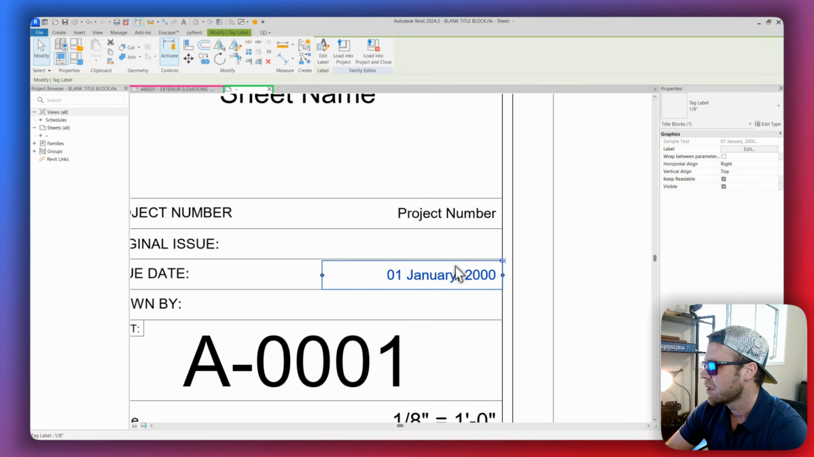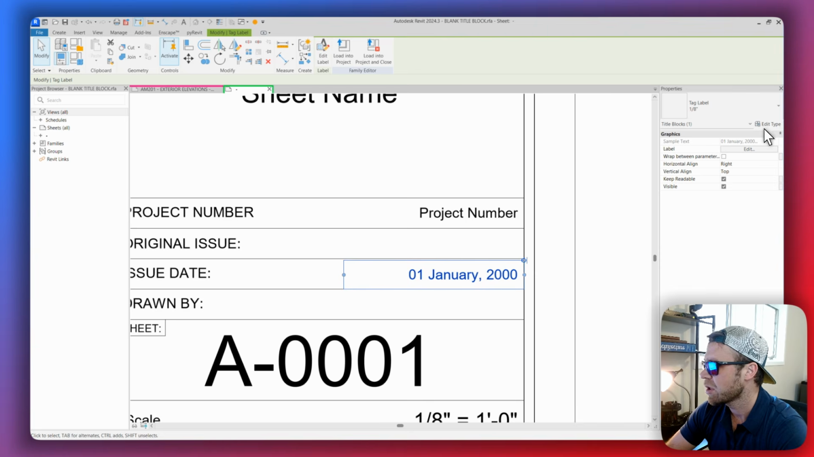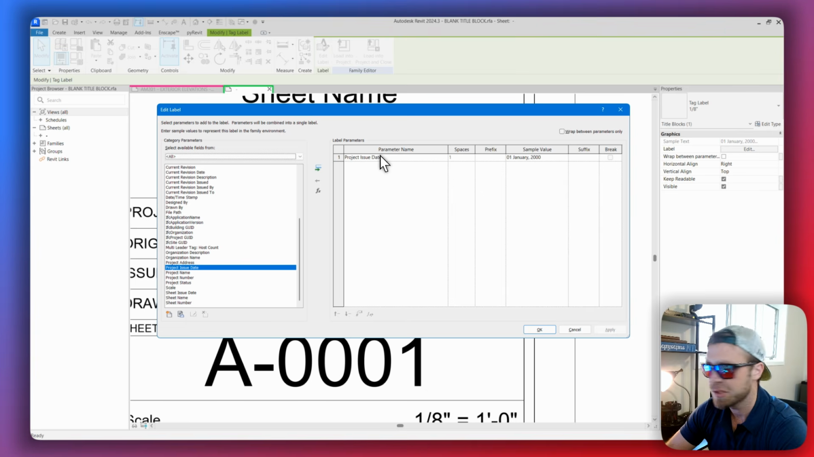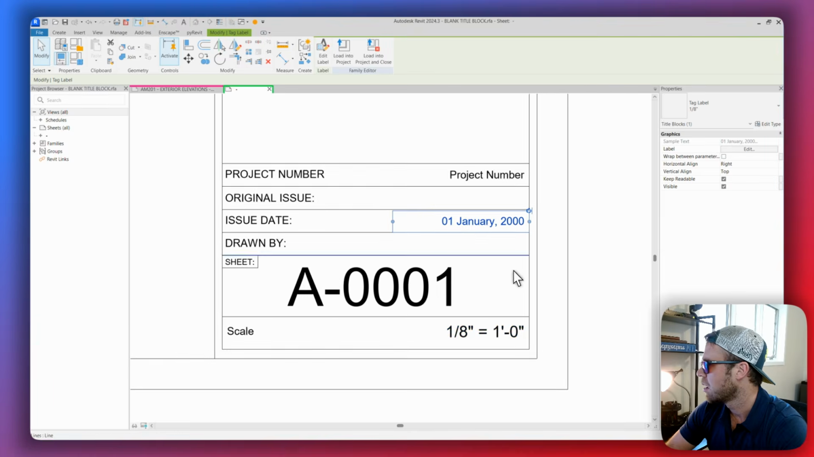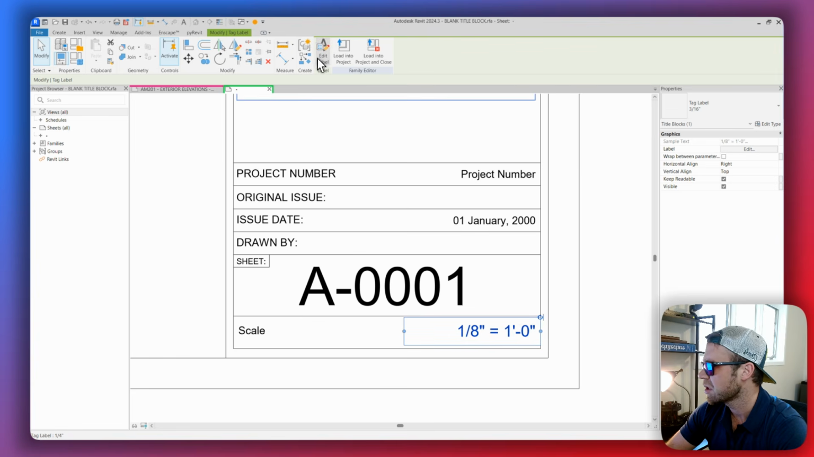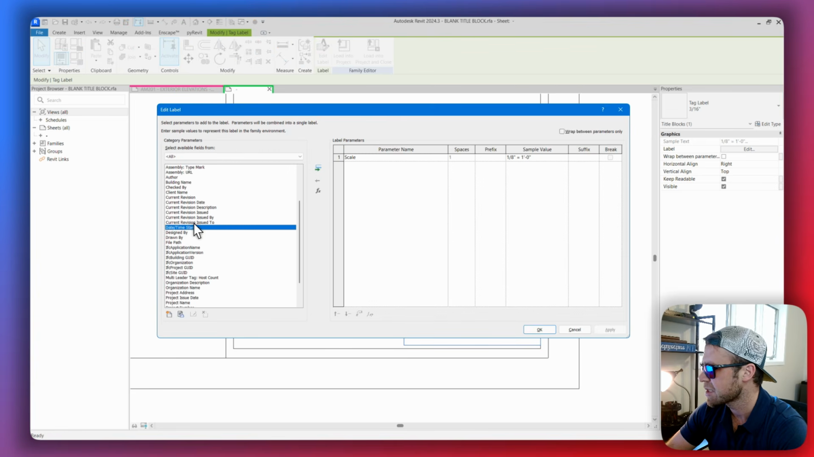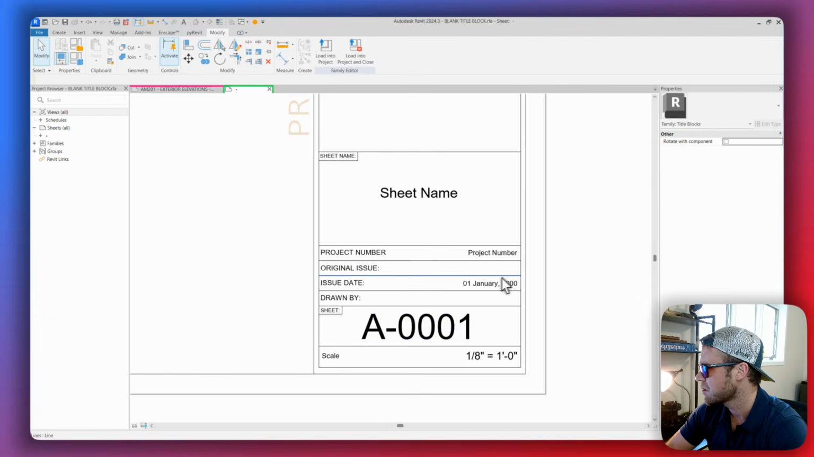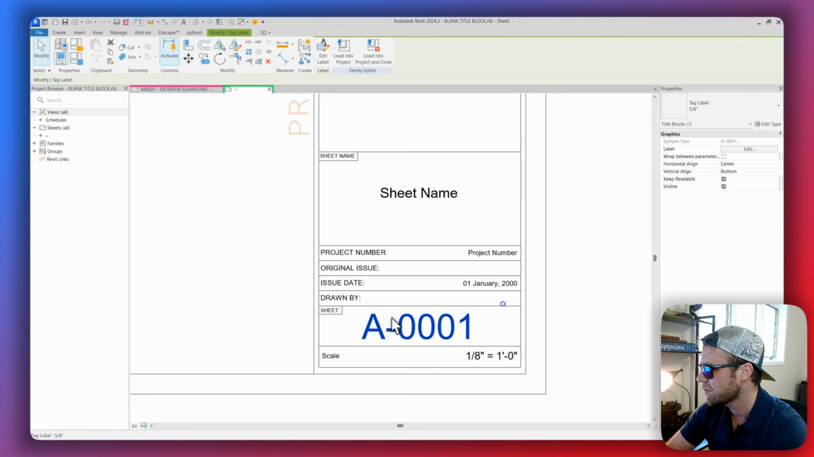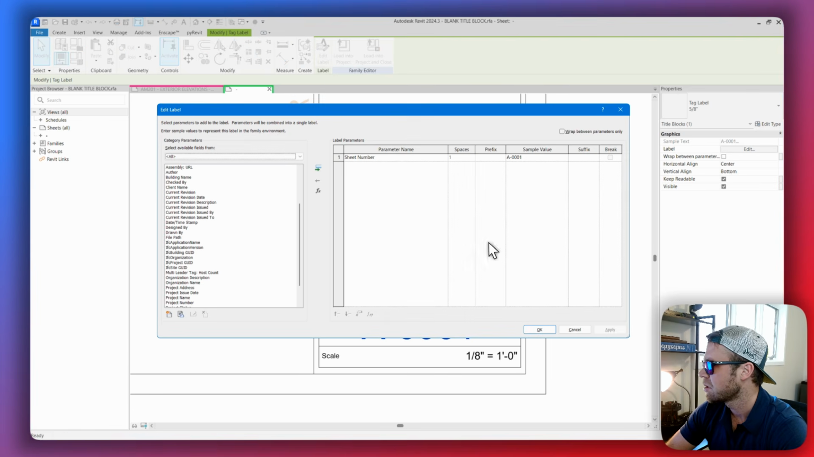So same thing here. We can check what this is pulling. I don't think we've looked at that yet. So let's edit label. This is pulling the project issue date, and this is just a sample value. That's great. Okay. This one, let's check this one just to look at the scale. This one's pulling the direct scale parameter with the sample value. Okay, great. So this is all set up correctly. Let's make sure this one's set up correctly for the sheet number, edit label. This is pulling indeed the sheet number parameter for each sheet. Great. Okay.